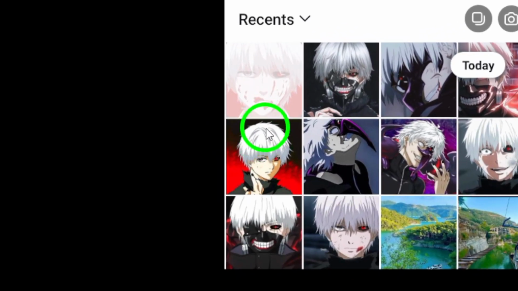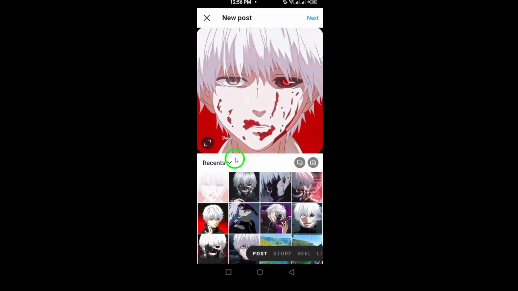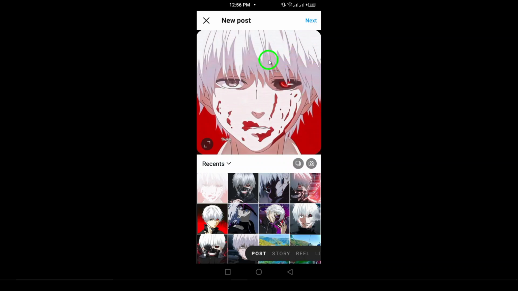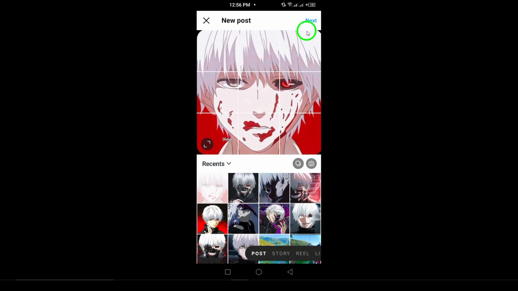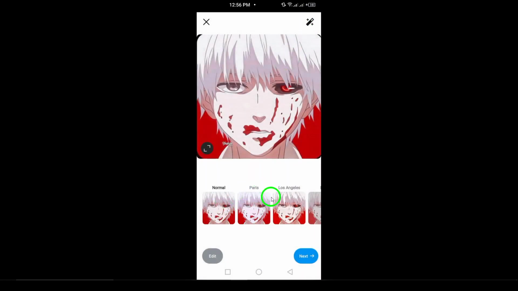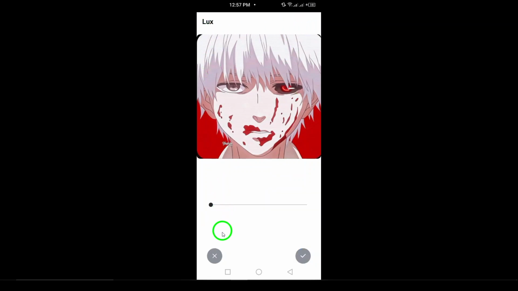Once you've selected or captured your photo, it's time to get creative. You can edit your picture by applying filters and adjusting elements like brightness and contrast. Play around with the tools until you're happy with the look of your image.